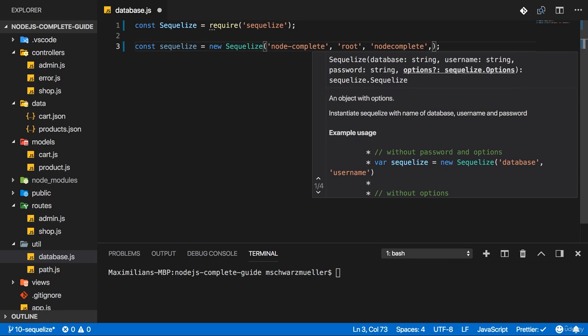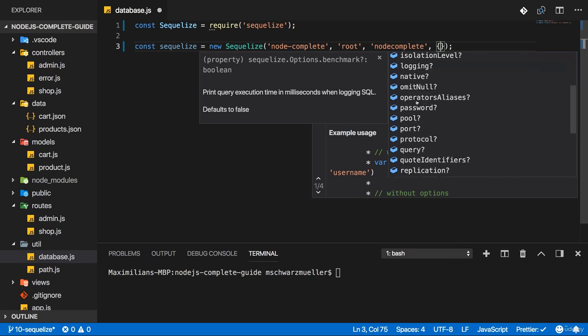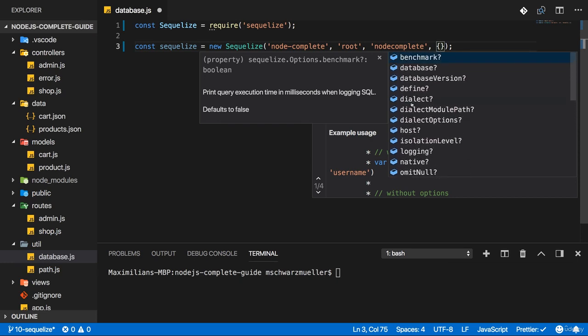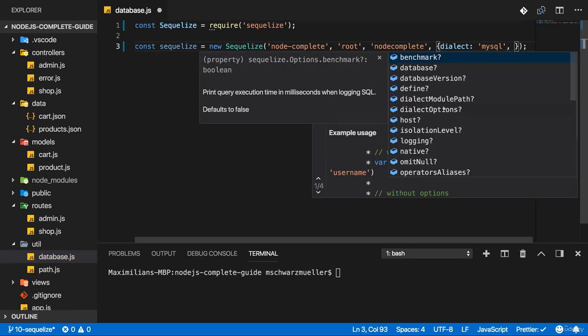Now we can also pass a fourth argument, an options object, and in there you can see, I saw this menu or get this menu with control space. You can see we can set up a bunch of stuff. For example, the dialect, we can set this to MySQL to make it clear that we connect to a MySQL database, because different SQL engines or databases use slightly different SQL syntax. And you can dive into the official Sequelize docs to learn all about it. A link can be found in the last lecture of this module.